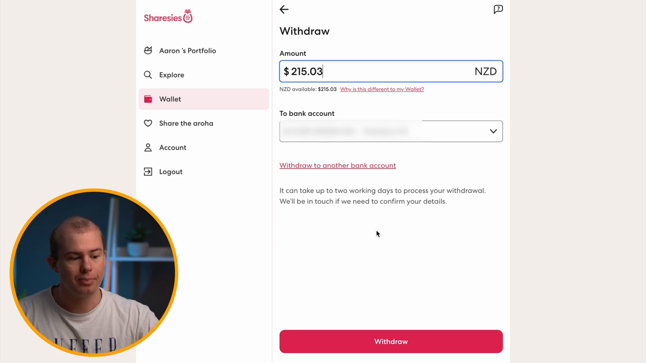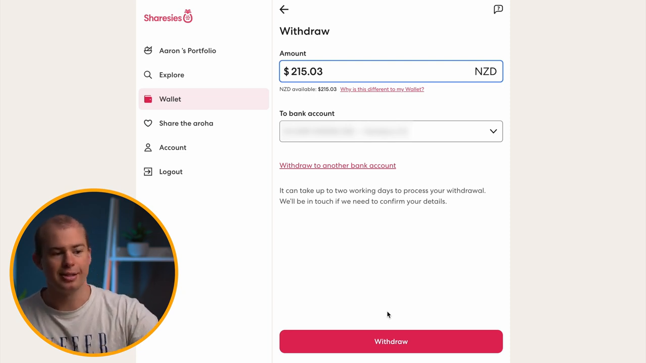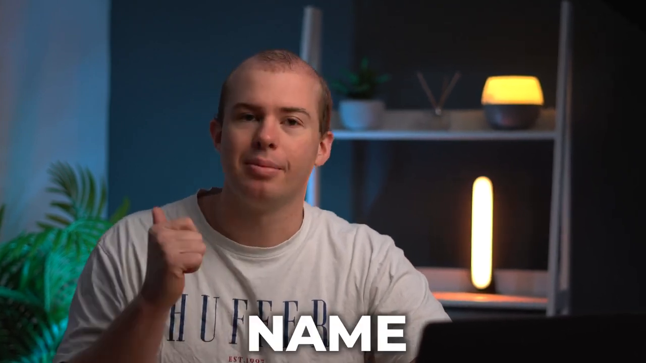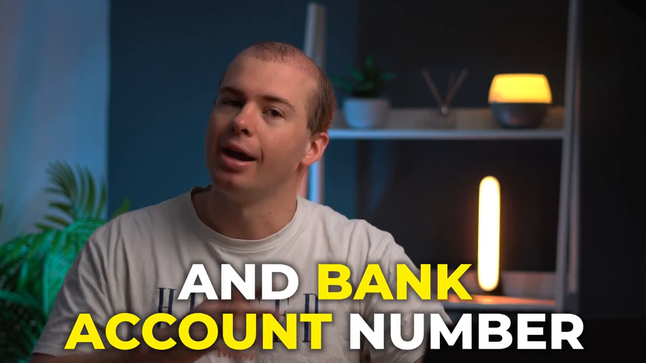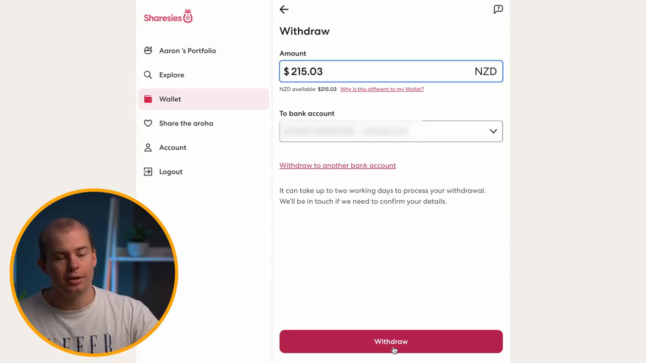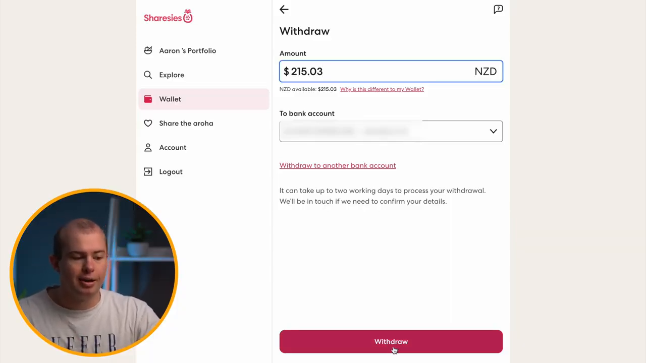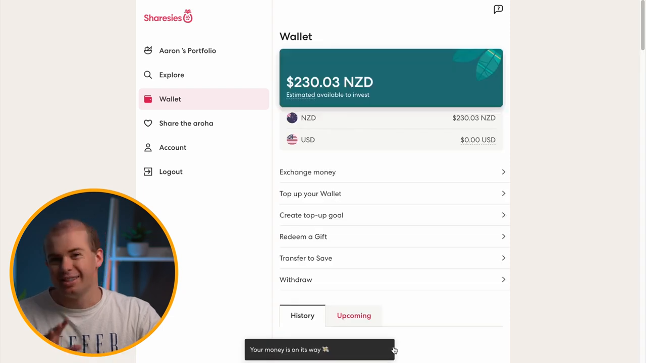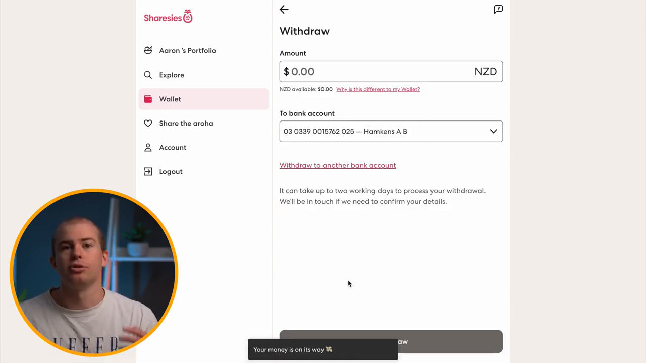So we'll click on that, and then you have to make sure that you set up your bank account to withdraw your money into, and you can see it down the bottom there. And if you haven't done this already, as I said earlier, send them through a bank statement with your name, address, and bank account number on it, and then they'll verify it, and you can withdraw your money straight into your own personal bank account. So then after that, we just want to click on withdraw, and then it's going to again take about 2 to 3 business days for that money to hit our own personal bank account.